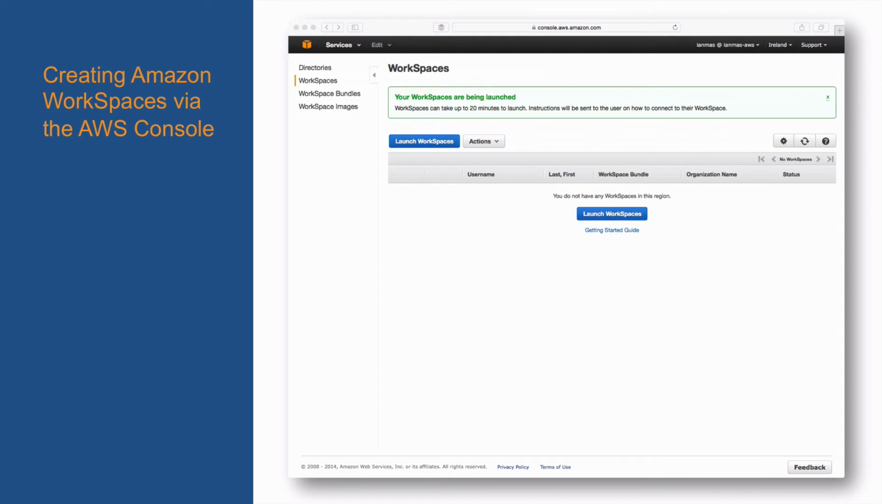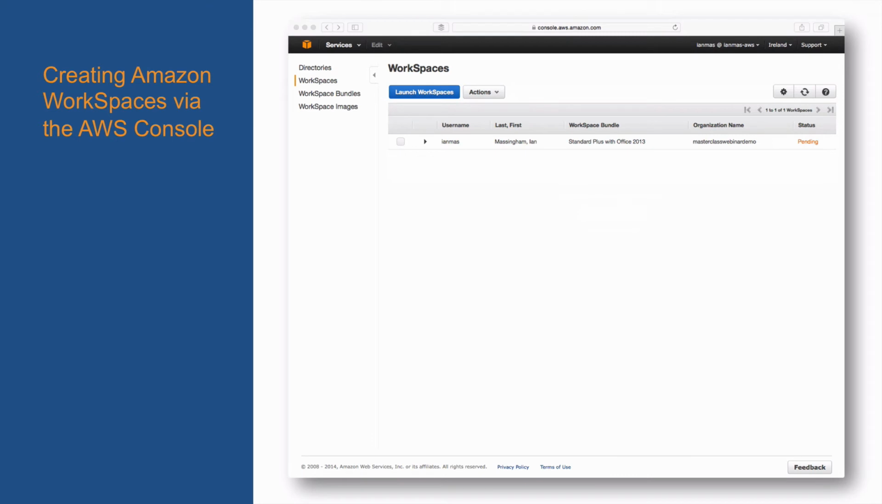It can take up to 20 minutes to launch a workspace, and the best notification option you have really is twofold. You can click the refresh button that you can see highlighted here, and if you do that the first time, you'll see that your workspaces are in pending state. So my workspace here, my Standard Plus with Office 2013 bundle in organization name Masterclass Webinar Demo, is now in a pending state. I'll be waiting for up to 20 minutes for that to be created.